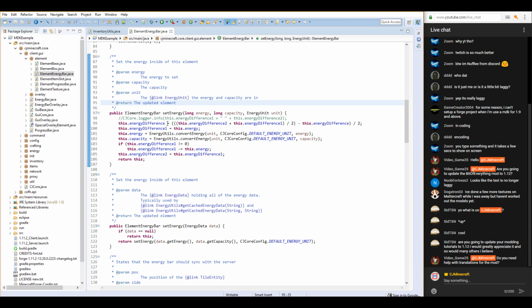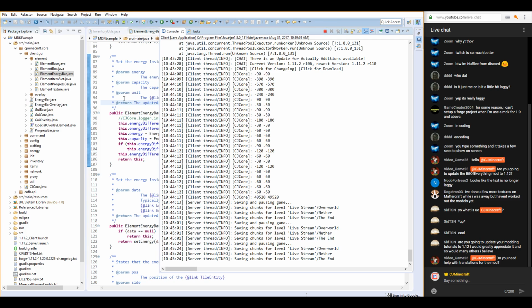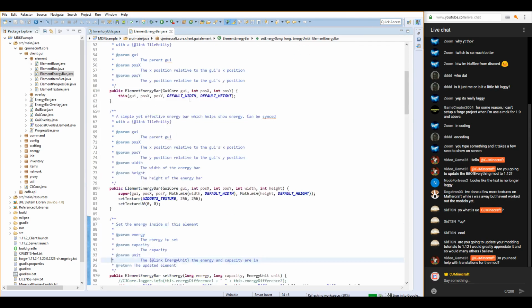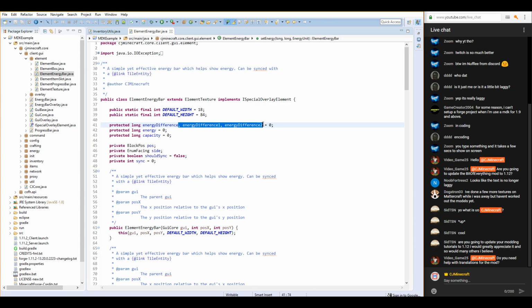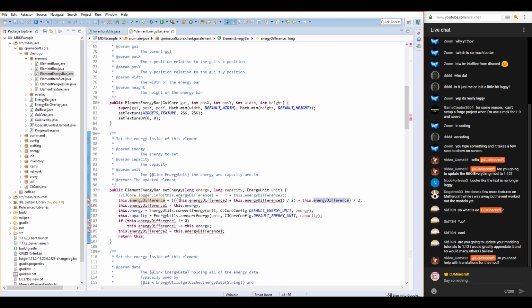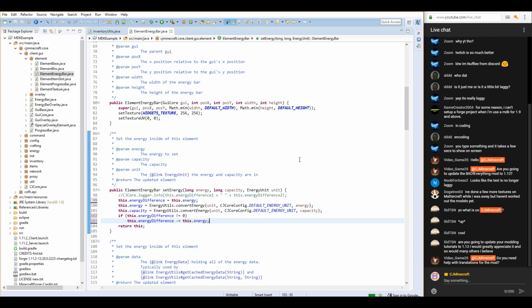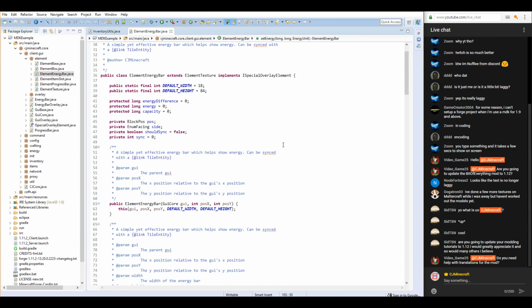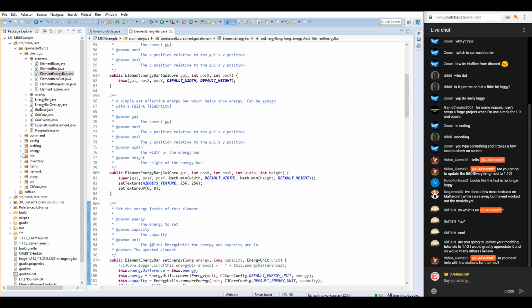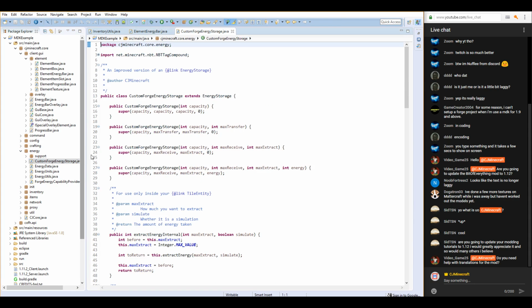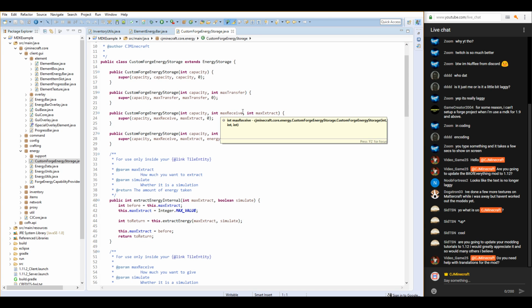Okay, I've really made a botched job of that. I'm just going to end that. I butchered that up a bit. Like so. And... this dot energy difference. That works. Beautiful. So if we go over to the energy package, it'll be in there, the custom forward energy storage. So this will only work for forward energy though.